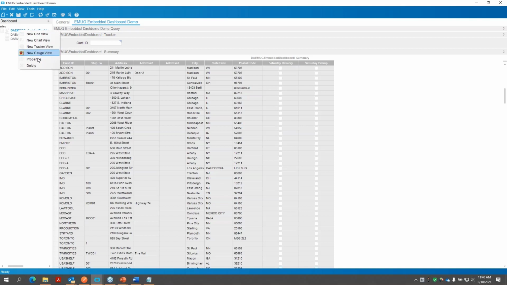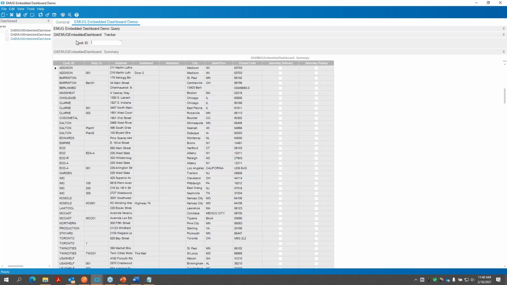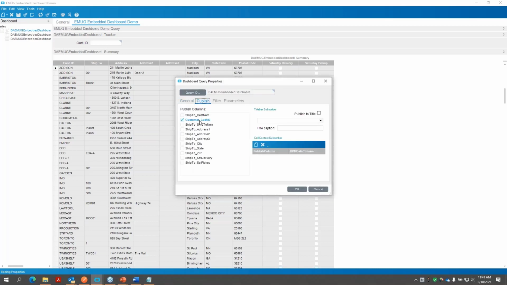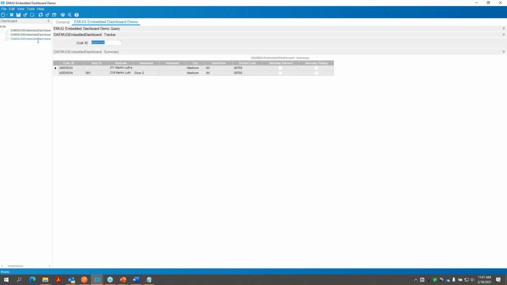Another thing here, if we look at the properties of the query, on the publish, I went back and set customer_cust ID to be published. The reason is that this is the field we're going to use on the tracker, and it is going to be automatically filled out by the screen that we embed this dashboard into, when we embed this dashboard to a customization. When I made this published, that allows the customization to find the cust ID field, and this acts more like a filter. So even in here, we could easily filter on the Addison cust ID and it'll only show us the Addison data.